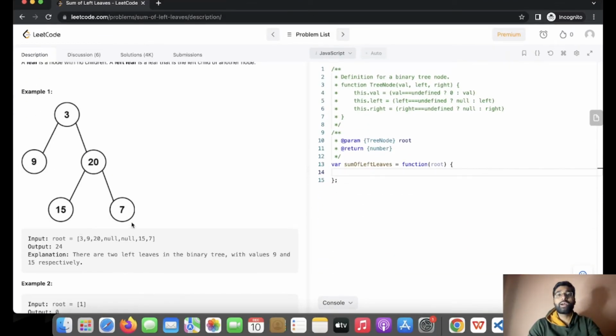Friends, welcome back. I hope the logic that we have just seen on the whiteboard is clear to you all. Now let's do the same in coding. So friends, the logic that we have discussed was of level order traversal. So let's try to mimic that particular pseudocode over here also.